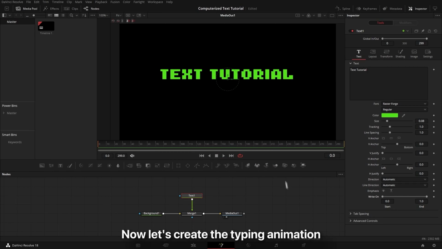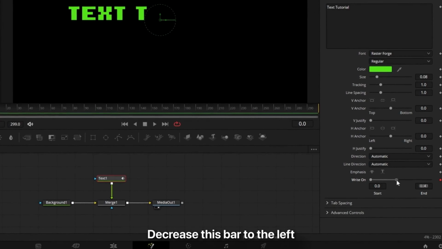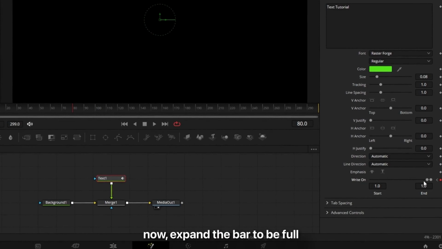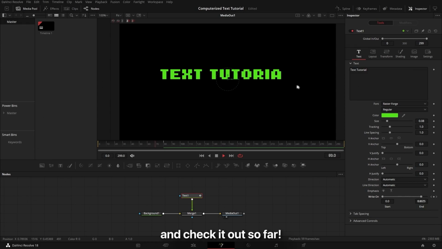Now let's create the typing animation. Follow my steps by ensuring you are on the first keyframe. Decrease this bar to the left. Mark the end of the animation. Now, expand the bar to be full. And check it out so far.